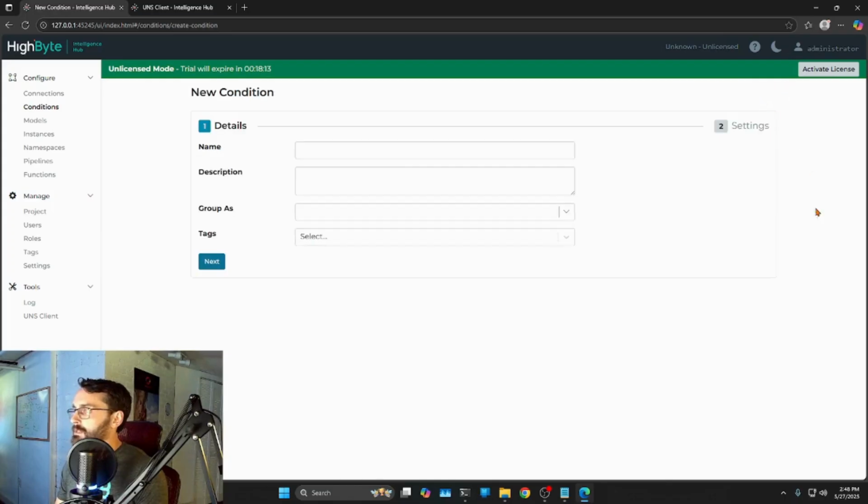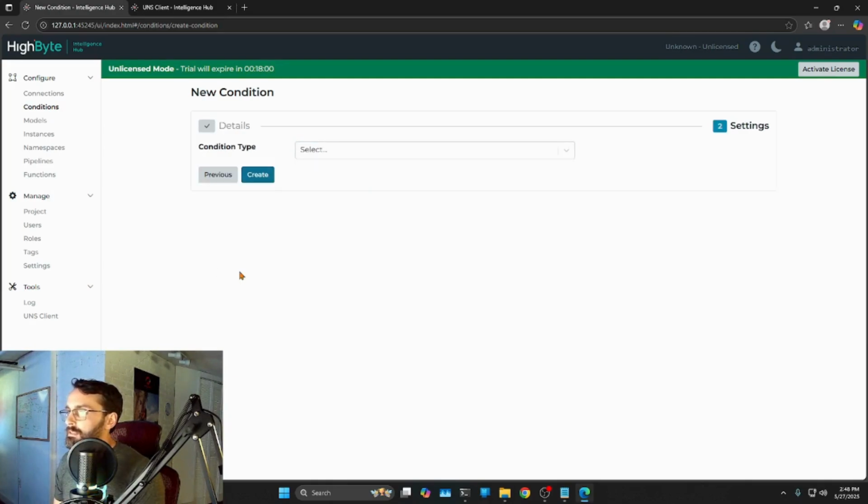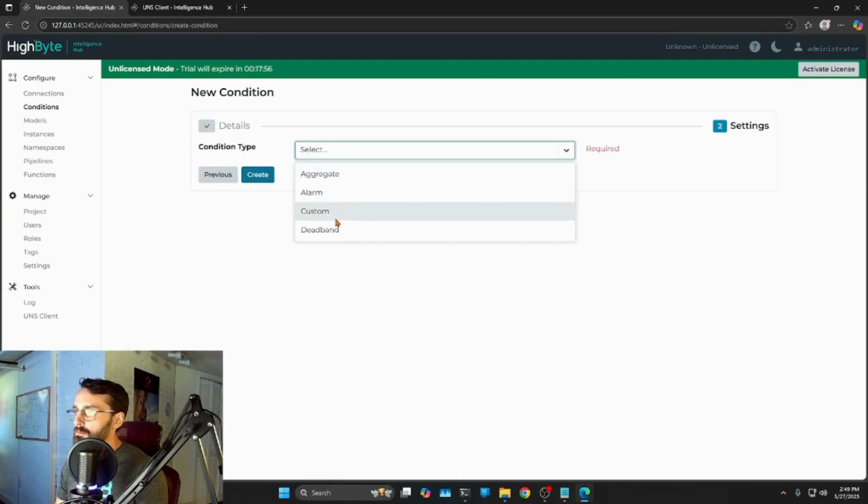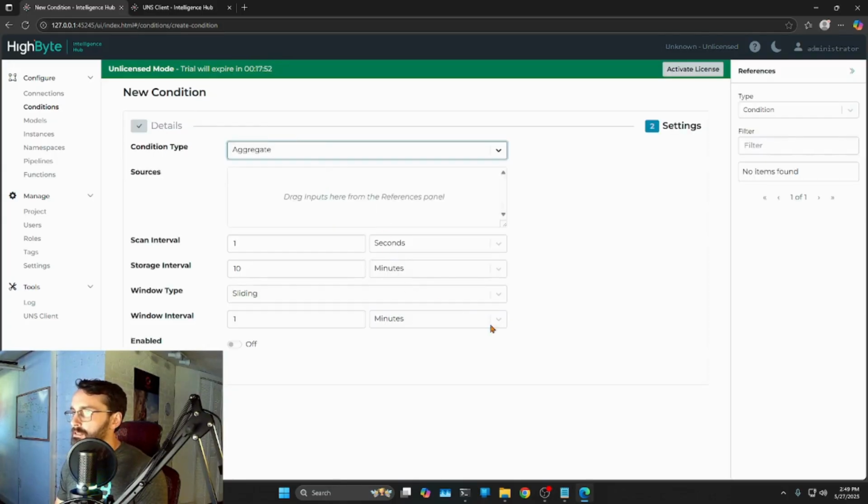Let's go ahead and make a new condition to begin with. I'm going to give it a little bit away, but I'm going to call this condition ag. And we're going to go ahead next. Now, the reason I chose ag is because we have 4 different types of conditions. We have aggregates, alarms, customs, and deadbands. Now, I'm going to go ahead and select aggregates to start with.